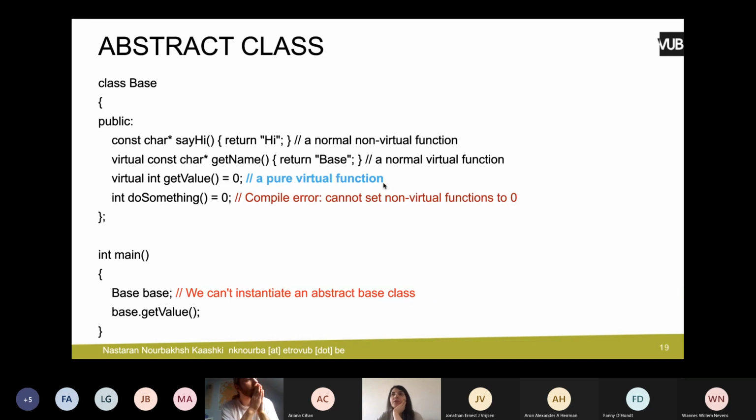This one is a pure virtual function. As you can see, it doesn't have any body, and instead it has equals 0. The rest is similar to the others, but it doesn't have any body and it's equal to 0. But this one is nothing, it will lead to a compile error.